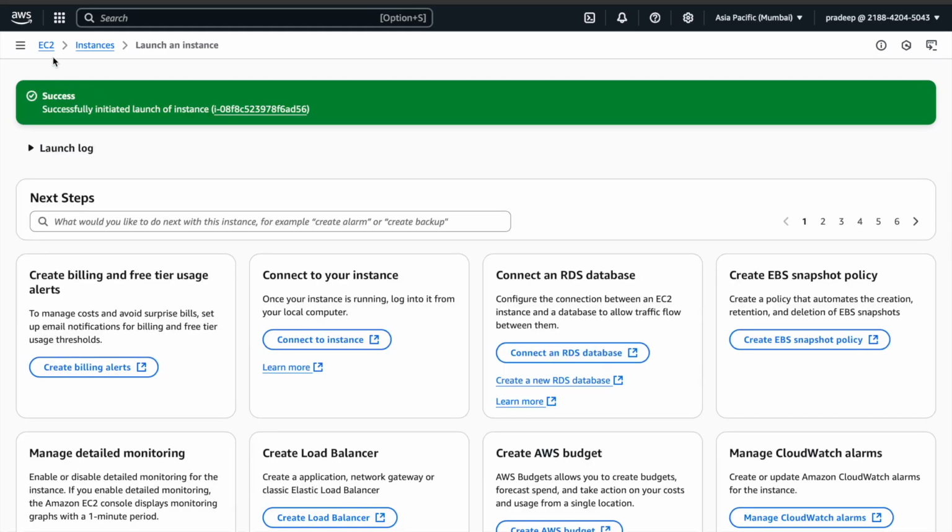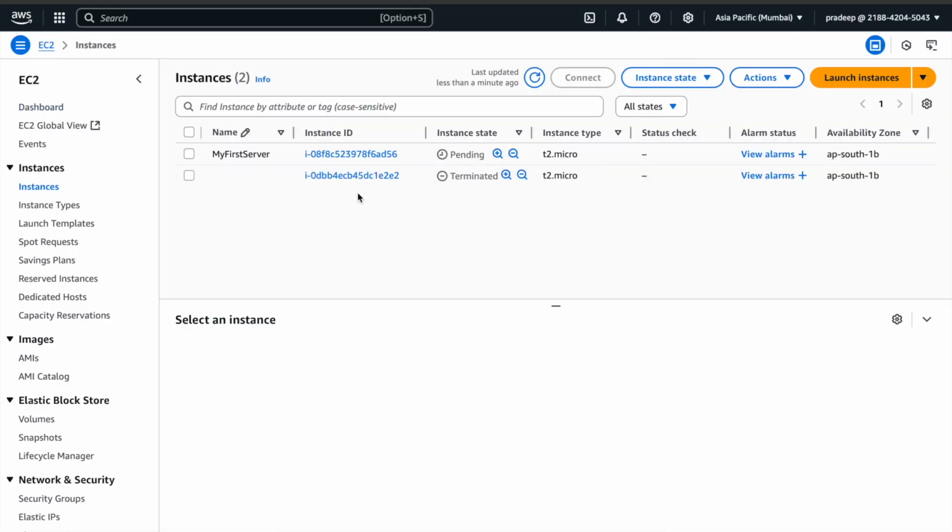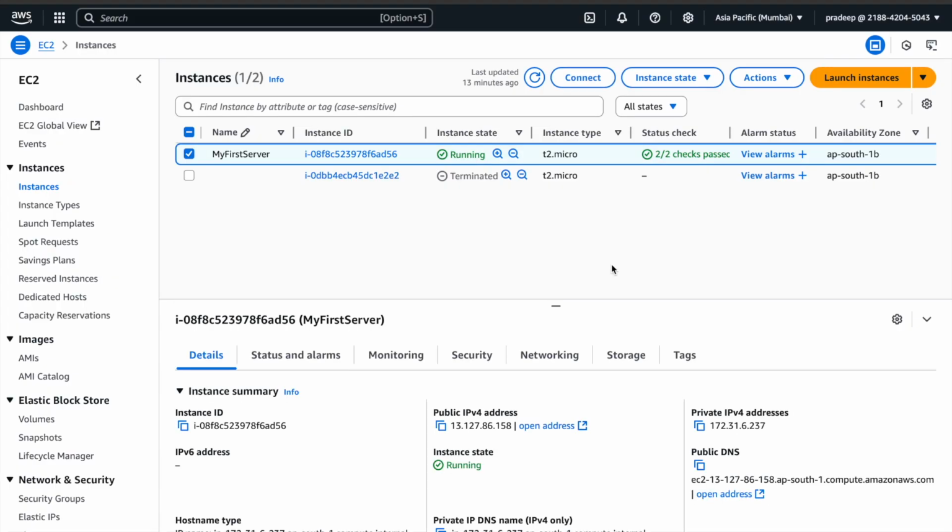And now if we go to EC2, you can see our first virtual server is now in pending state. It will take some time to get to the running state, so we will wait. Now you can see your virtual server is running in the cloud. All right, now your EC2 instance or cloud server is up and running.